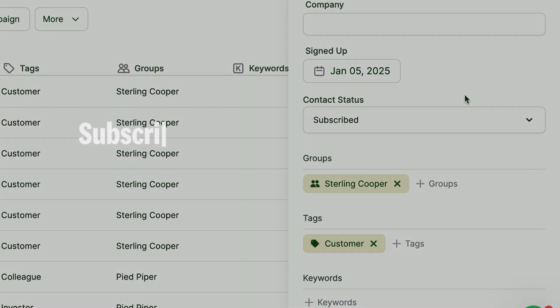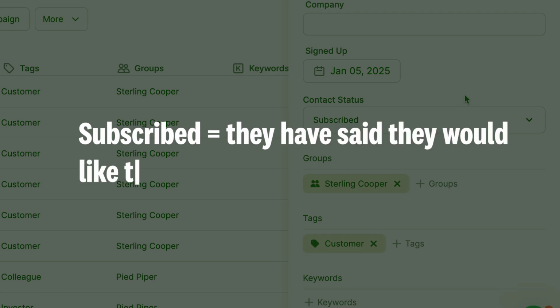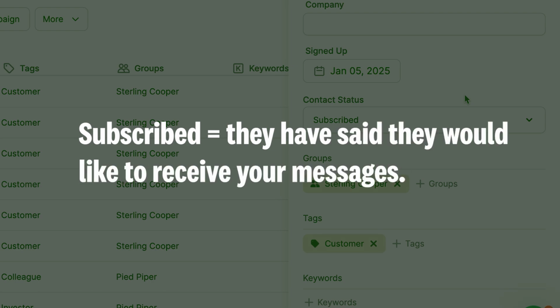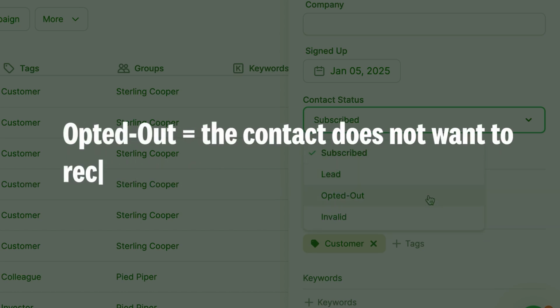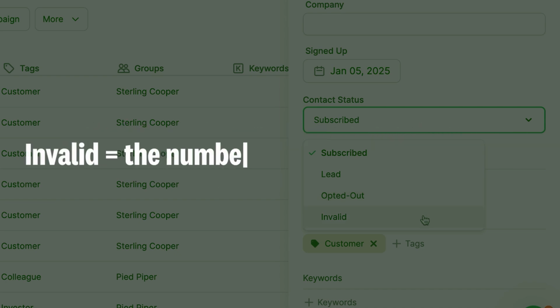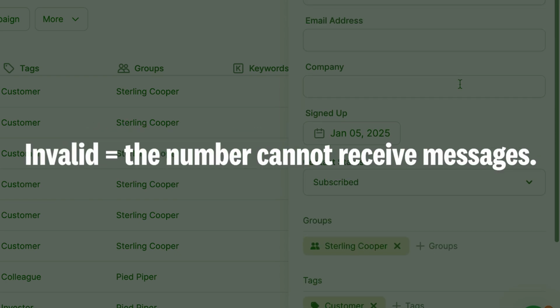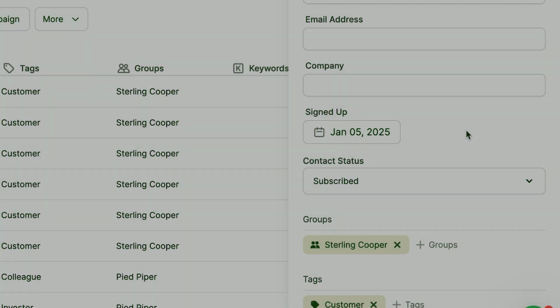A subscribed contact is a contact that has explicitly said that they would like to receive messaging from your company. A lead is just a contact that receives inbox messaging. An opted out contact is someone that doesn't want to receive messaging and will not receive messaging. And then an invalid contact is a contact that might have a number that is a landline or is not in service anymore and doesn't receive messages.